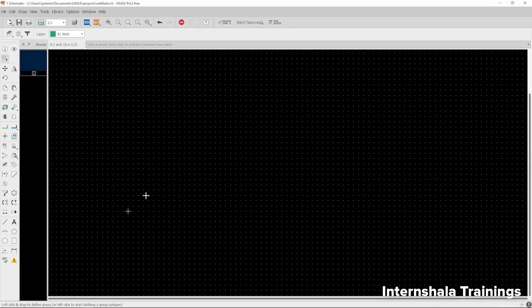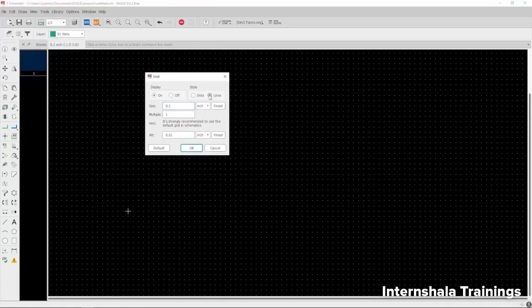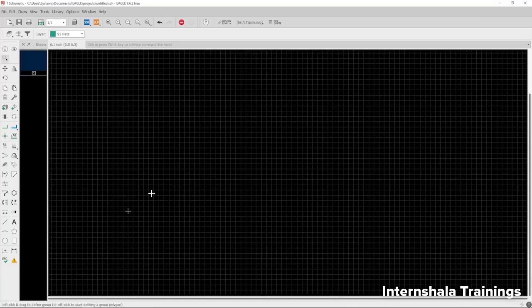But generally I don't use the dot grid. I'm not habitual to the dot grid. That's the reason I'm going to select the lines grid option, so the style is going to be lines. And after that, straight away I'm going to click on OK.